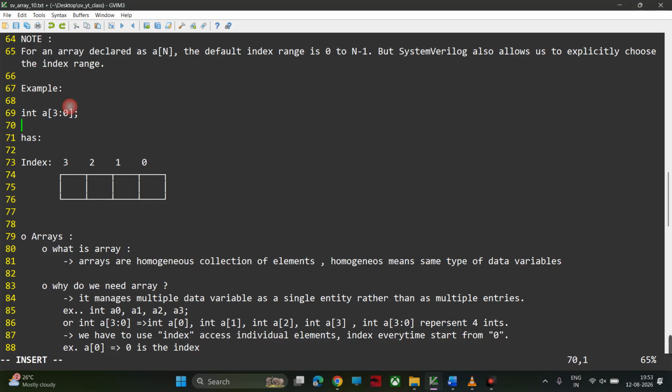So in this case, where will the index start from? 3. So this is the starting point. In this case, it has not started from 0. In this case, it started from 3. So this is the starting point of this index. Okay. So if you mention 1 here, then it will come to 1 only, 0 won't come. It will come till 1 only. Okay, so this is how.